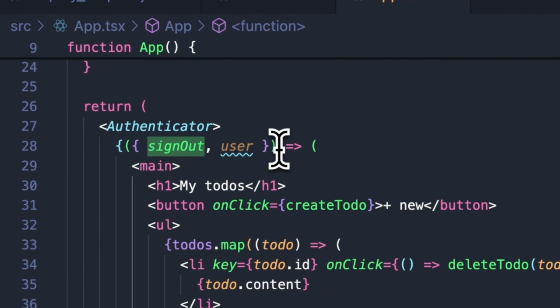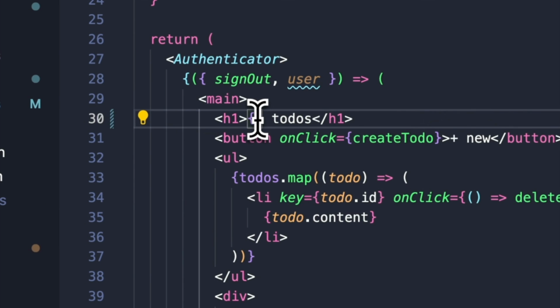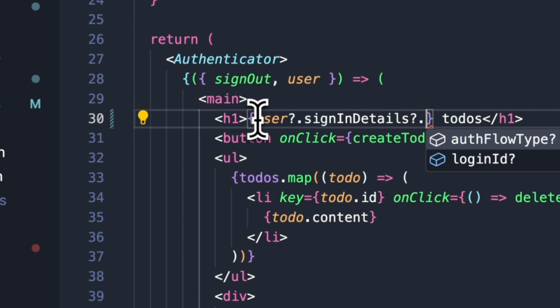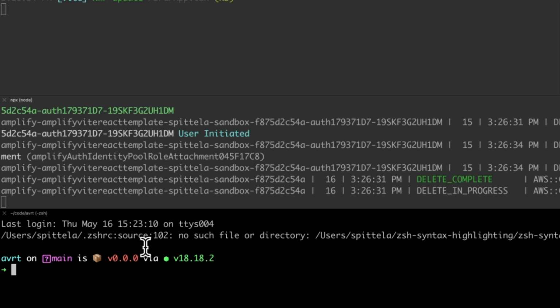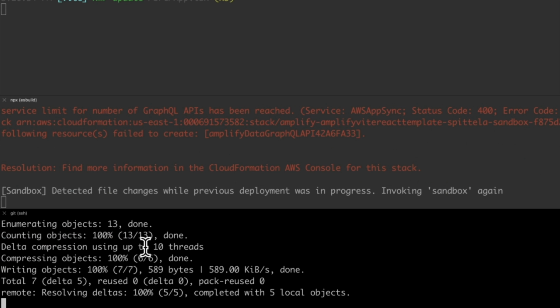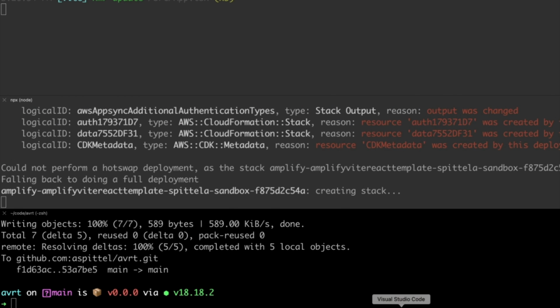Navigate back to my app.tsx file. Instead of my to-dos here, let's swap this out for the users. So you can see my email addresses, to-dos. The only thing that I need to do to deploy my changes to AWS is commit and push my code. And that's how you build full stack apps with Amplify Gen 2.